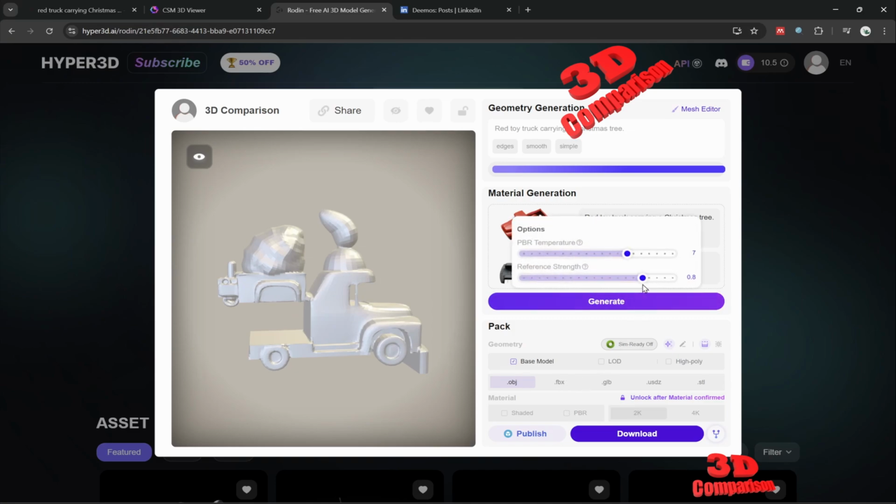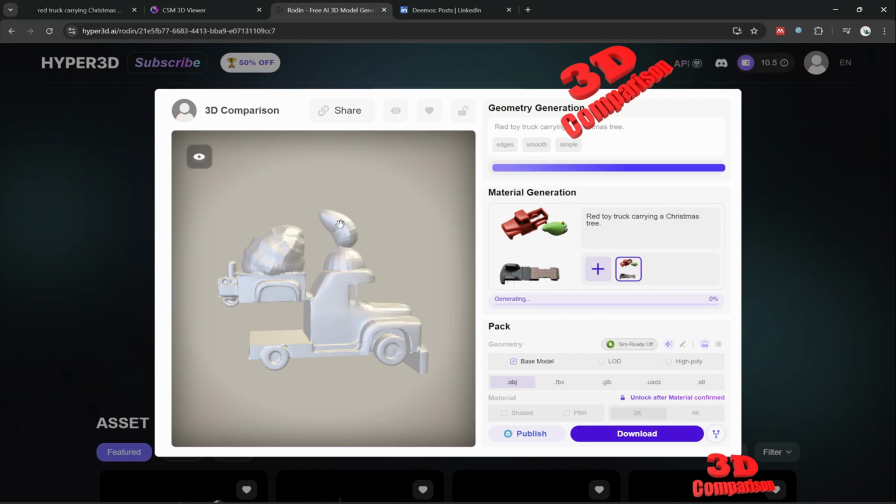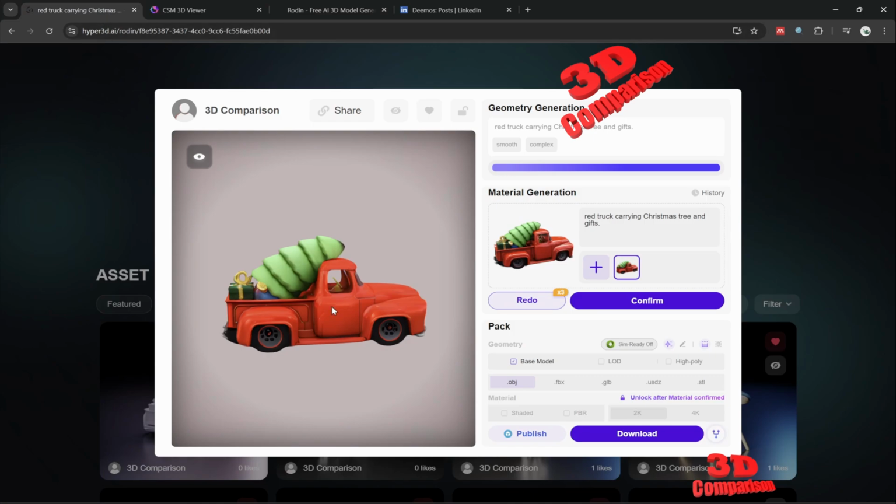So let's hit generate. I want the reference strength to be as high as possible. As we can see over here, higher values are closer to the reference image. And yeah, let's have that generated because I'm really curious what kind of texture the generative AI added over here on top of the pickup truck. Because we see over here, this will be the Christmas tree. And I also added the perspective image over here.